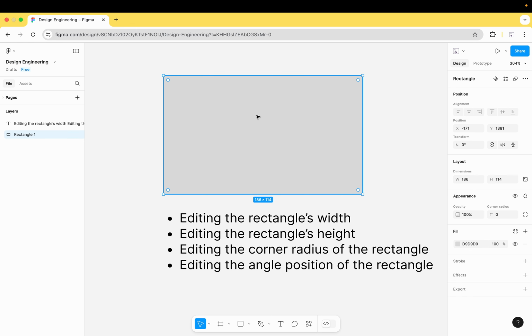Now make sure the rectangle is selected. While the rectangle is selected, come here in the Properties panel and you'd see a section called Dimensions under Layout. Now under Dimensions, you'd see a box here, right? That box can also be called a property box. You see we have one box here and we have another box here. Now, this property box here, where you can see my mouse cursor, has a letter inside it. That letter is W.